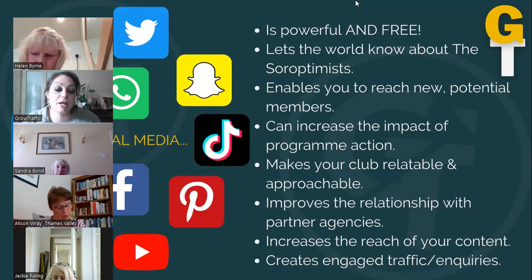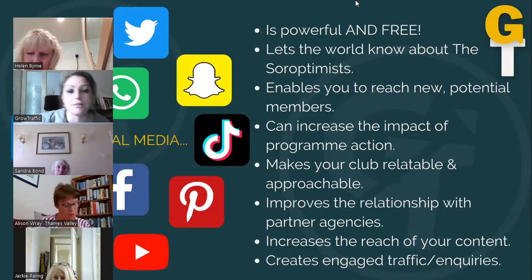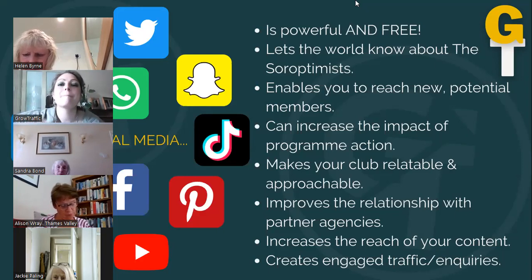I've already said it improves the relationship with partner agencies, and this is really important. Sometimes in the past we've done a program action, and the charity or the organisation that we've been doing it for might not even find out about it until it's done. In SI Rossendale, when I was in SI Rossendale, I'm now in an E-club, by the way, we used to raise money for the local hospice. And they would only know that we were doing it when we turned up with the big check afterwards.